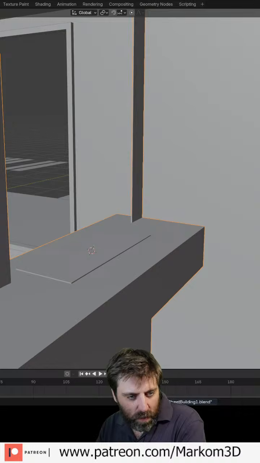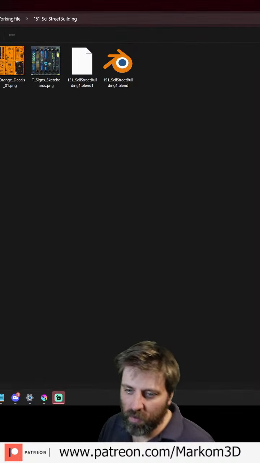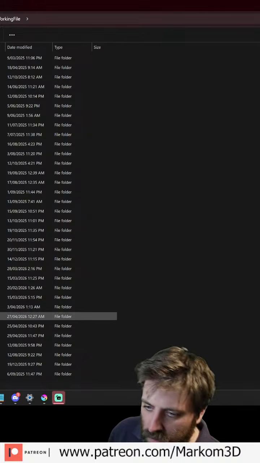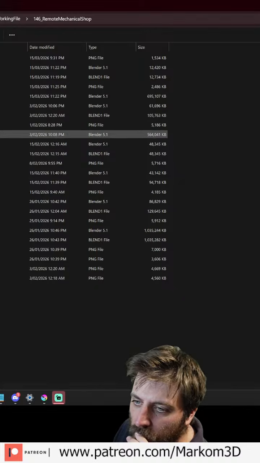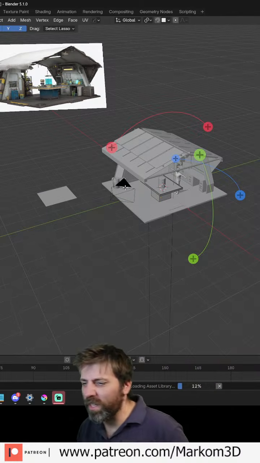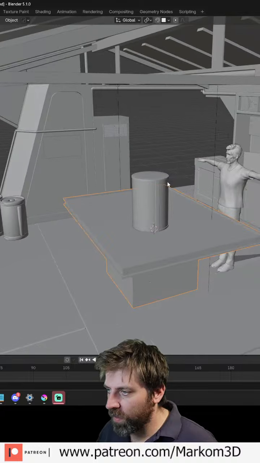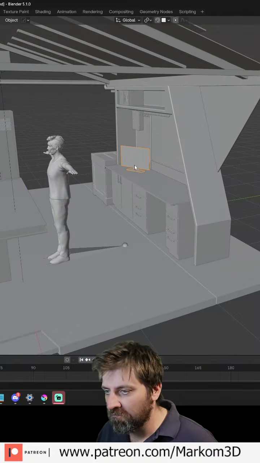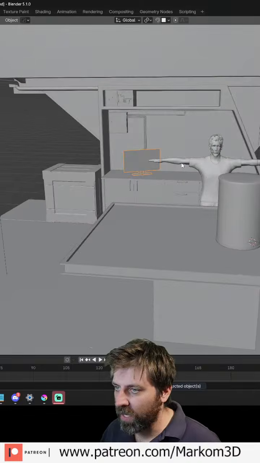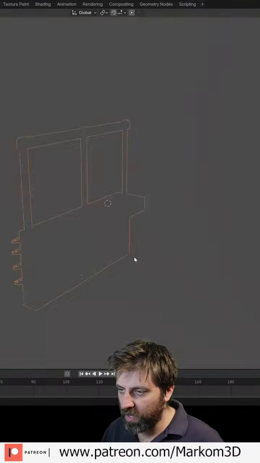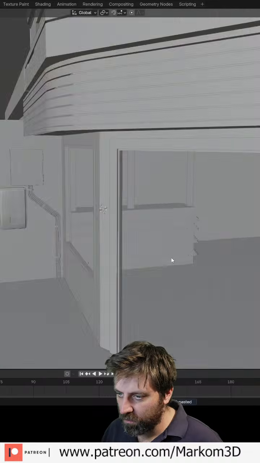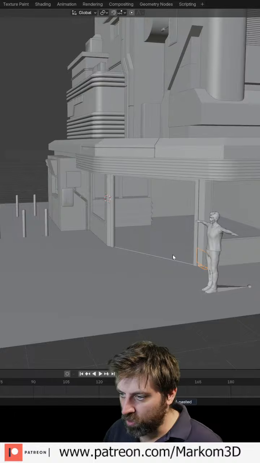I made a computer. I think if we come over into working files, it was Remote Mechanics Workshop. It was the Med Bay one. And I'm just going to steal that computer. Just going to take it. Hang on. There's a computer. I like that computer. Let's take that. Come back into the other blend file. Control V. Alt R, Alt G.